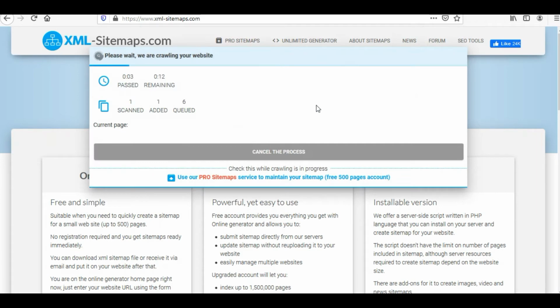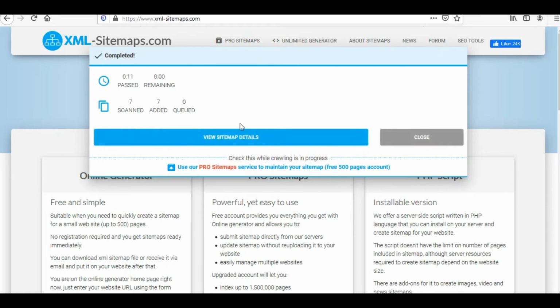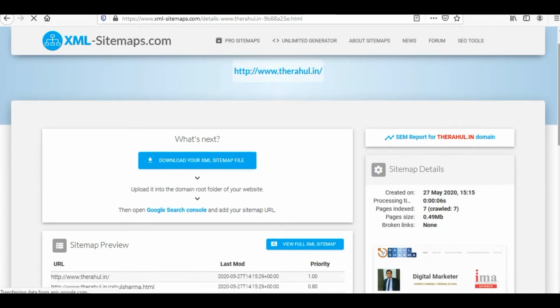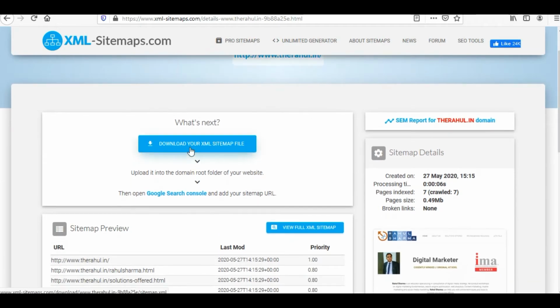Once I do so, you'll find in the current page, slowly and steadily, all the different pages of the website are listed over here. And my website is visible on this right side. I can click on view sitemap details. Once I do so, I find it is asking me to download my XML sitemap file. I can download it if my website is hosted on some platform. I can go over there and upload this file in the root folder of the website. Once it is uploaded there, I'll give the link in the Google Search Console.